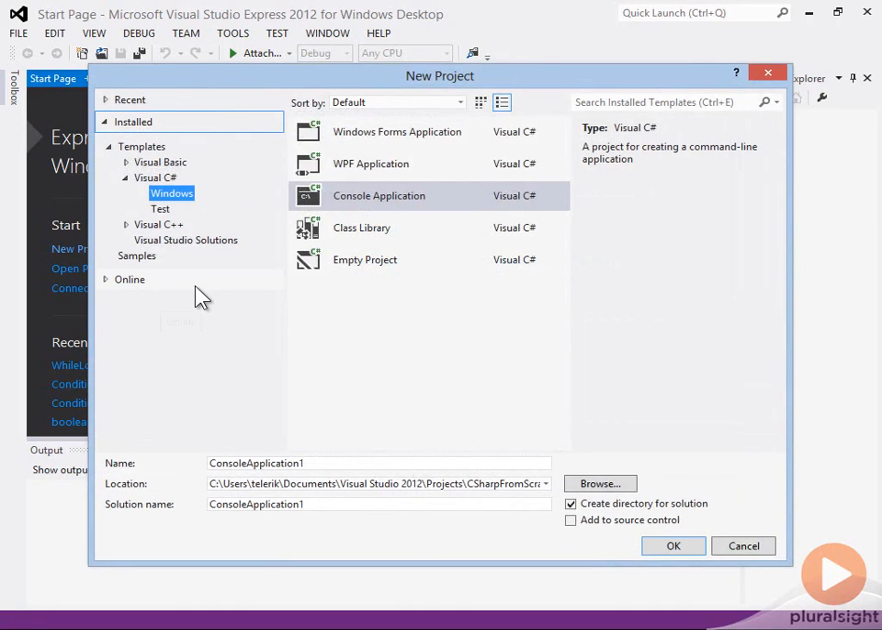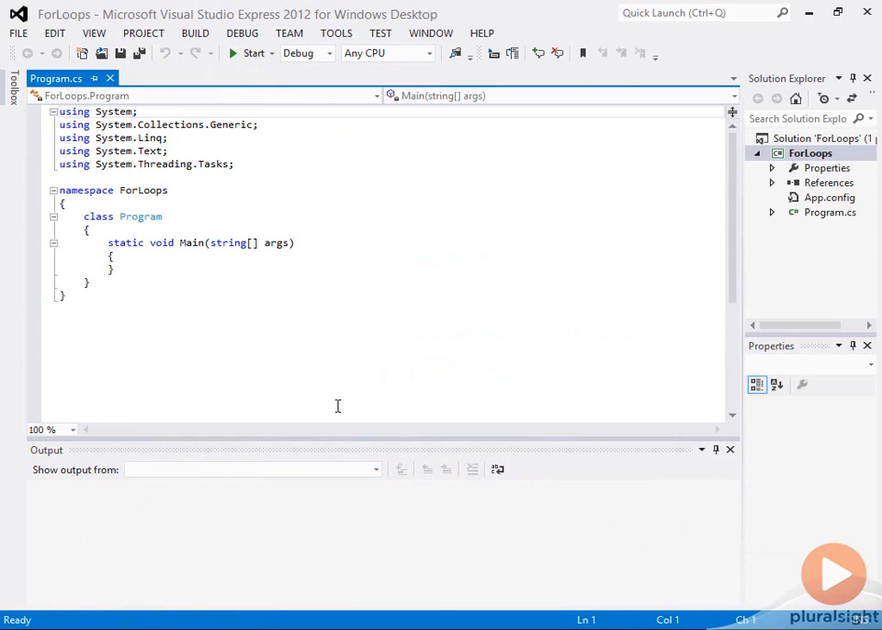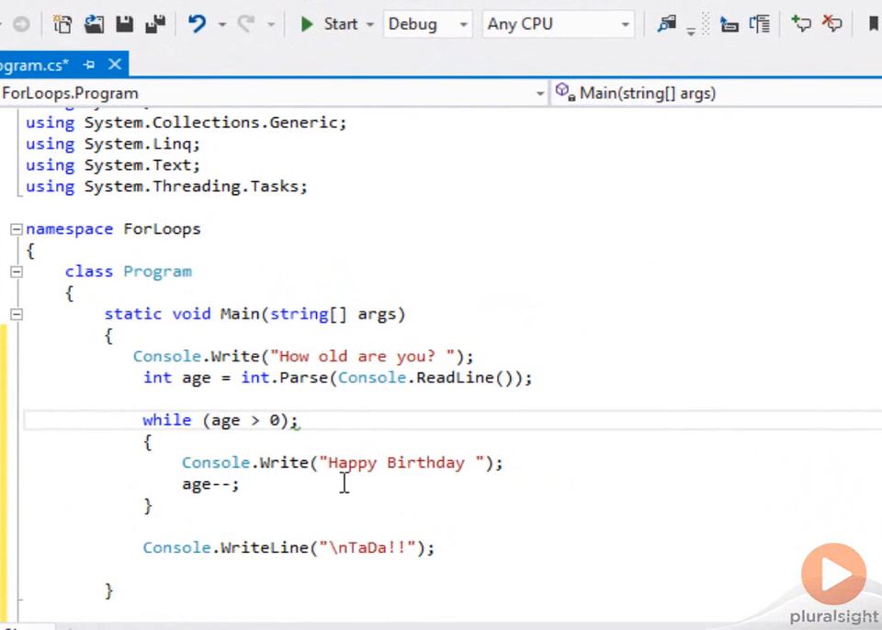Let's take a look at for loops, which are one of the more powerful ways to loop through values. You'll remember our while loop looked like this. We asked the user to enter an age, and while the age was greater than some value, in this case 0, we did some work, and then we decremented the age.